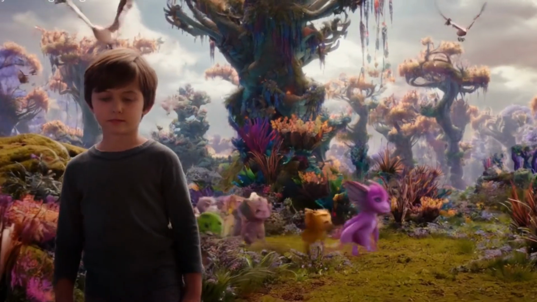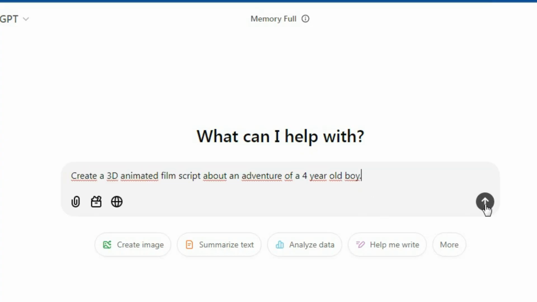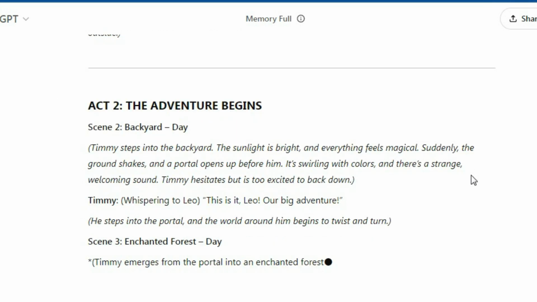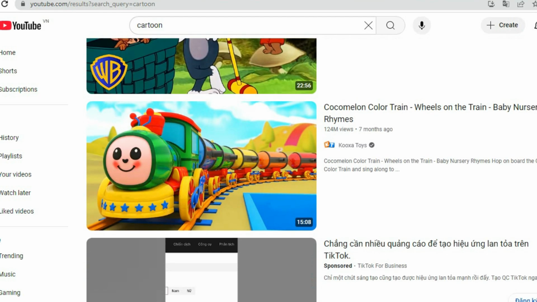If you don't have your own story, don't worry. Use ChatGPT to provide you with interesting stories. Then, share those stories on social media platforms and start your journey to make money online.